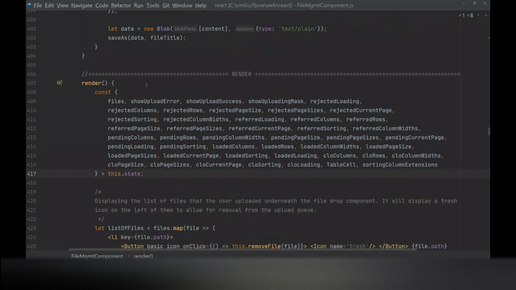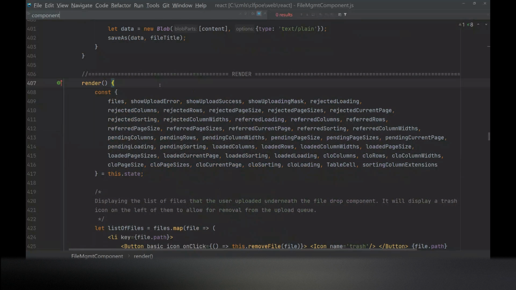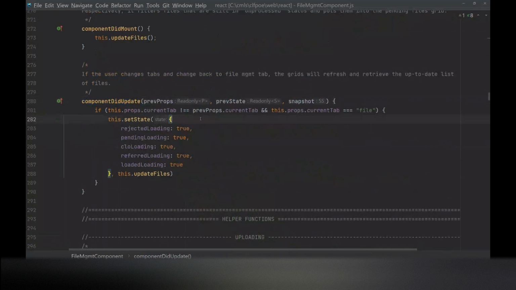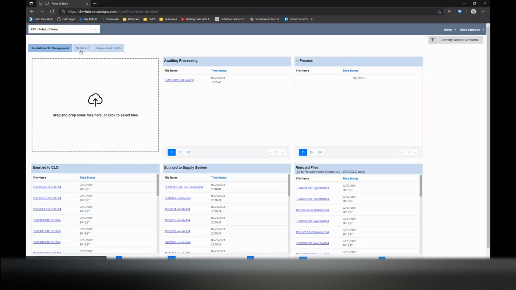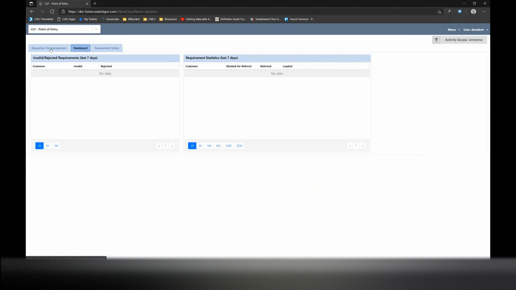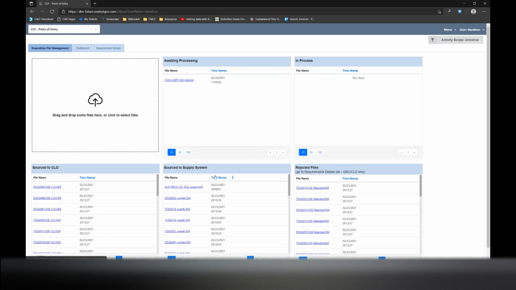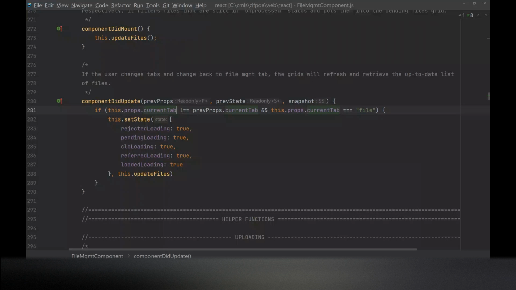And then lastly, after that, it's going to call componentDidUpdate if it's applicable, which in this scenario is anytime we change tabs within CLF POE, it's going to refresh the grid. So if it goes back, you see how it does it. From this tab component, it's going to pass that information to the file management component to let it know, hey, I changed tabs away and then back, so go ahead and refresh your grid. That's what this is doing right here.